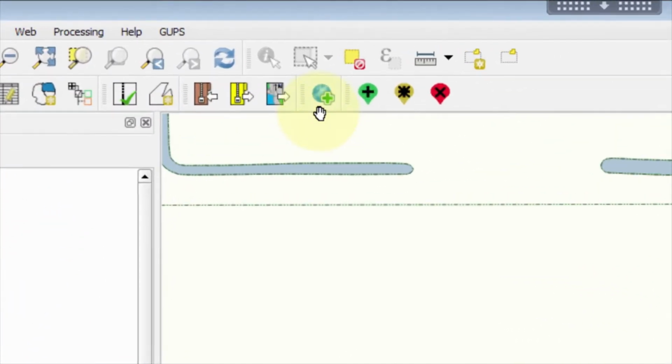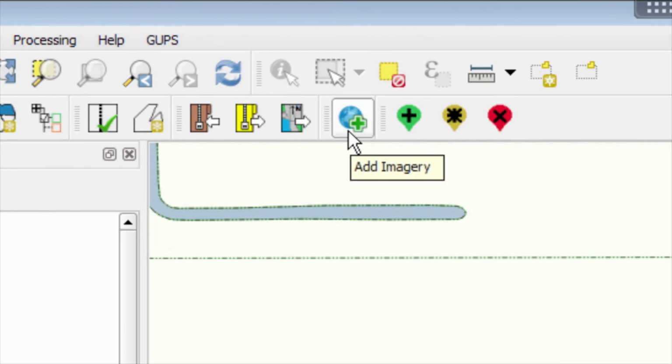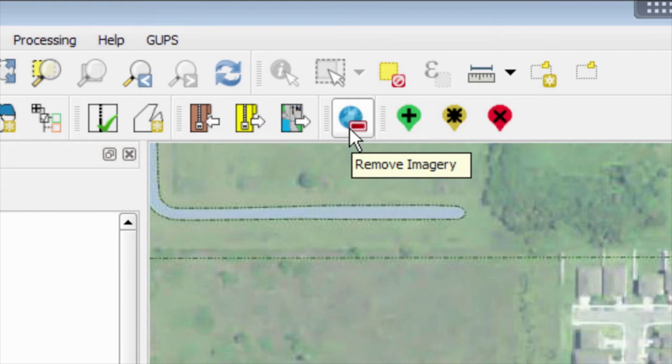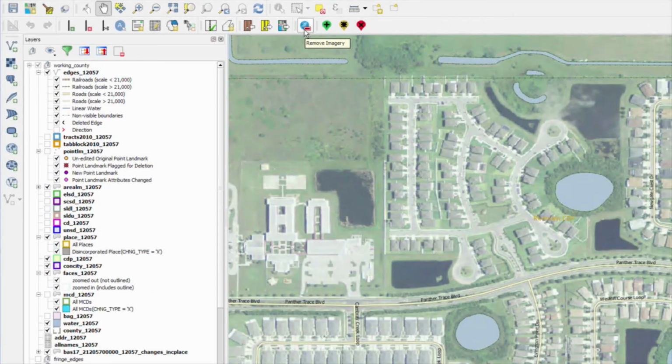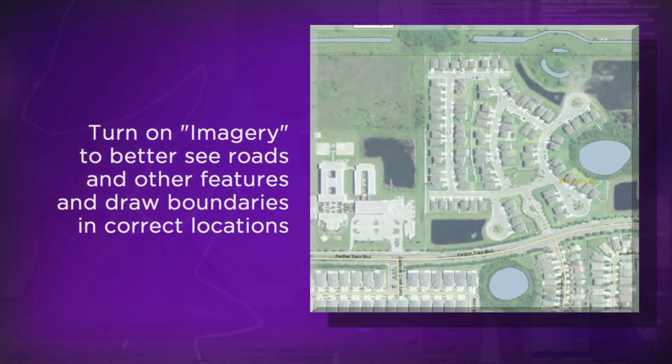Additionally, as demonstrated in the previous video when working with linear features, we also recommend turning on Imagery when conducting boundary changes and boundary corrections in GUPS. Imagery can serve as a reference to help you better see roads and other features and draw updated boundaries in the correct locations. We will demonstrate using Imagery with boundaries in the next and final section of this video.